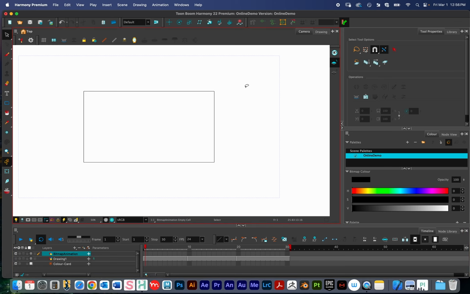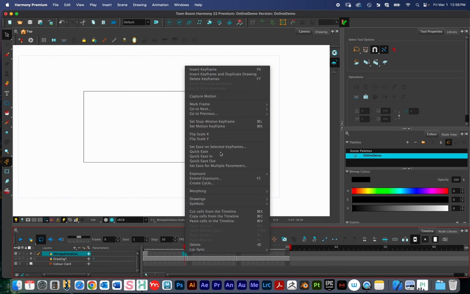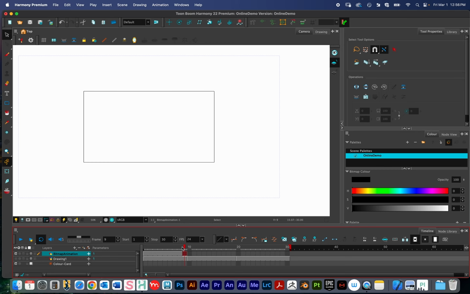So Bitmap, let's show this off a little bit. To create an empty drawing layer, this is all going to work the same. I create an empty drawing by pressing that button right there. If I want to extend it, I press F5 or right click and extend the exposure right there.